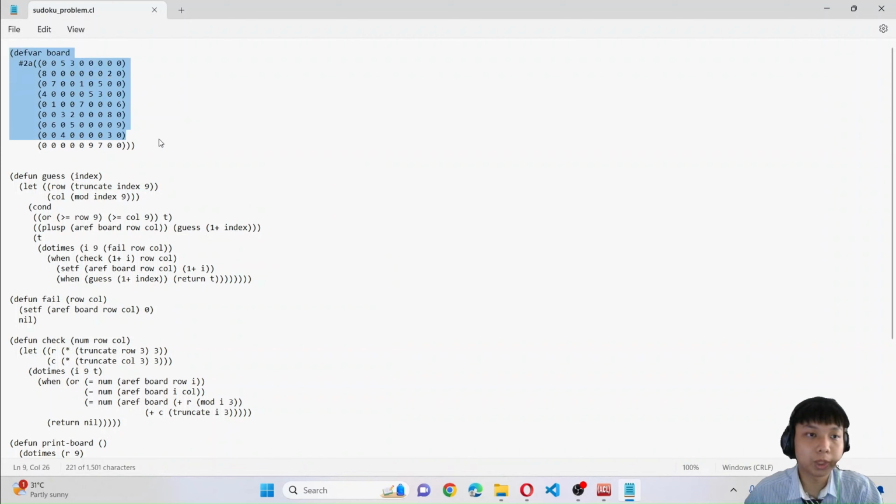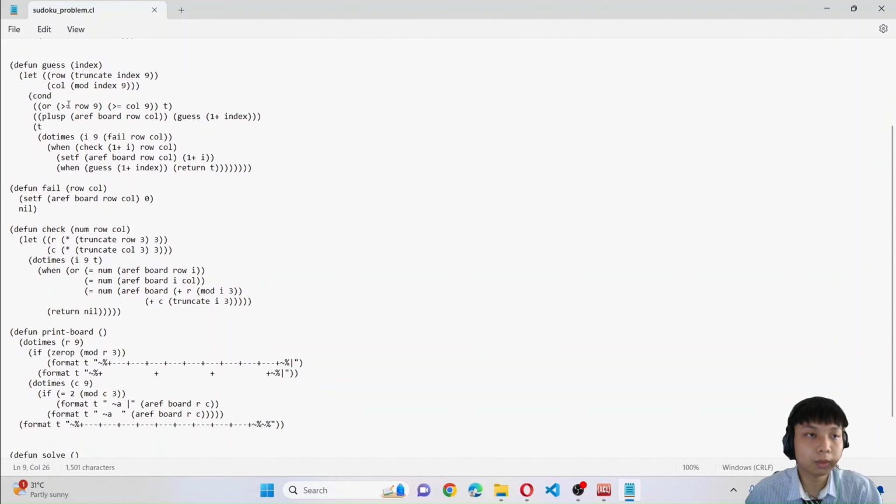This will be the whole program, and I'll go through some brief explanations and also demonstrations. The first will be the initialization of the Sudoku problem we want to solve, and it is initialized with the variable board, which is a 2D array. And this will be the guess function, a recursive function which calls the check function and also the fail function if the function fails.